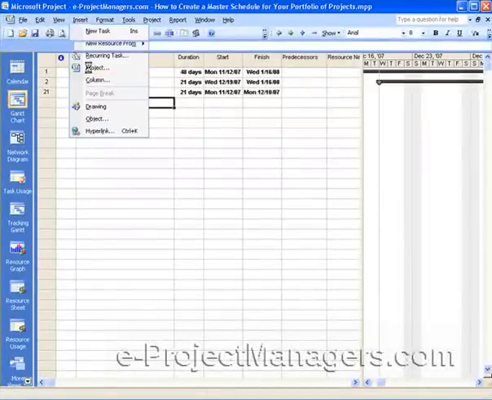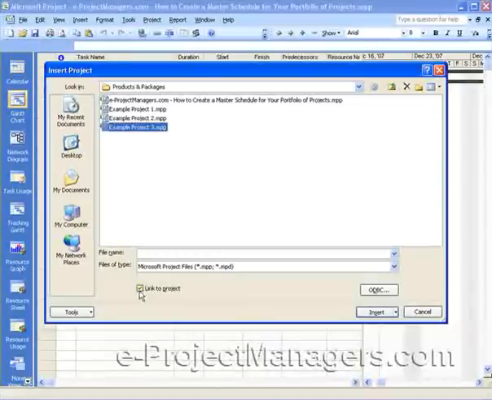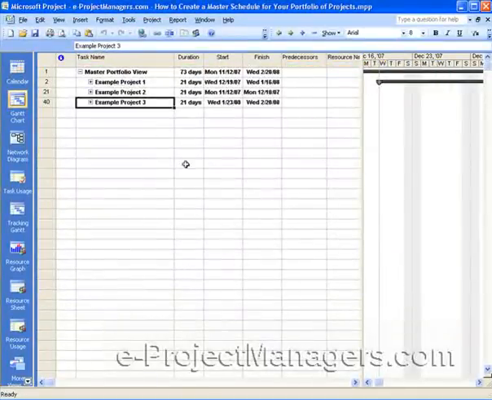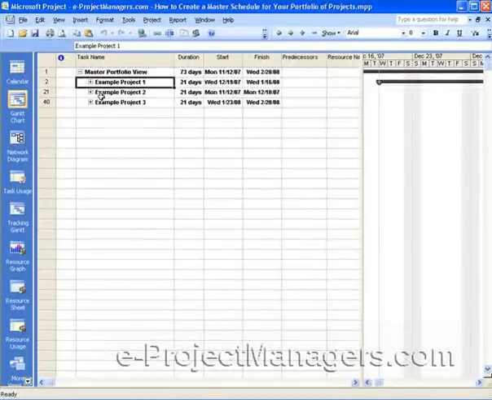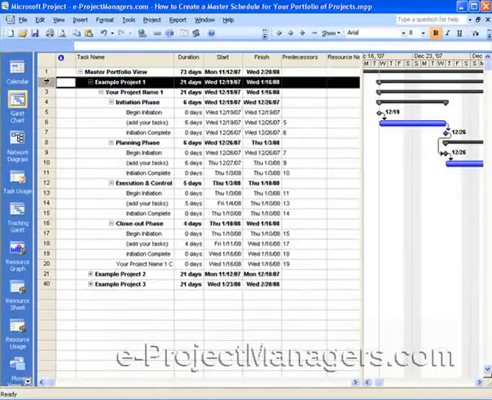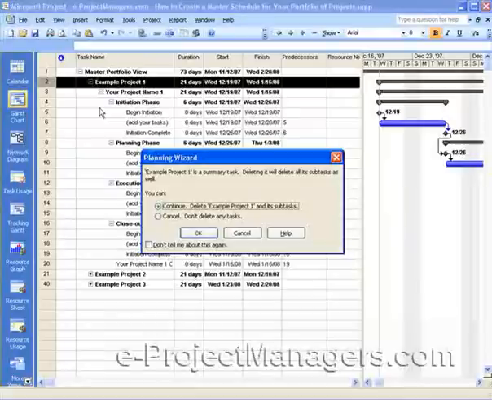I'm going to insert my third example that I have for you. Turn linking off. Go ahead and insert it. And there I have my three schedules. Now, when I expand these by clicking on the plus sign, you'll see the details that existed for that project. And also what you'll notice is that when Microsoft Project inserts the project schedules, it brings the file name. If you prefer, you can actually delete that one row.